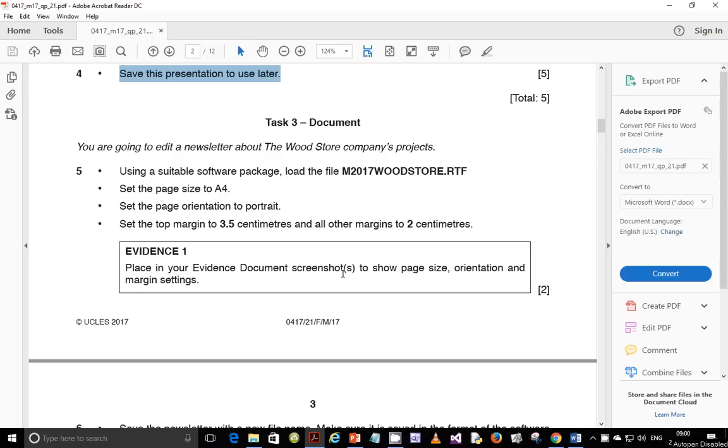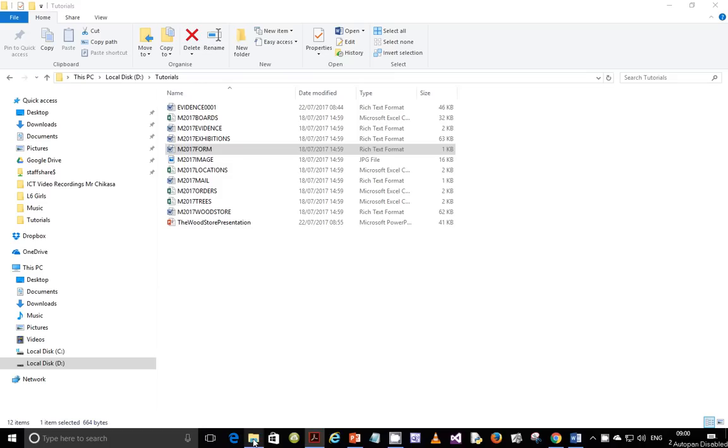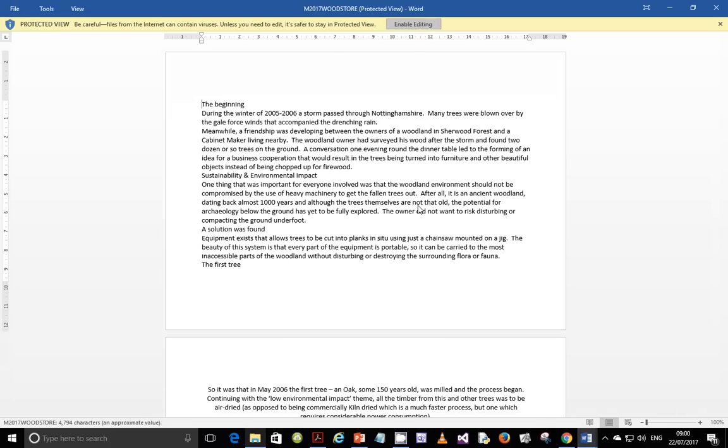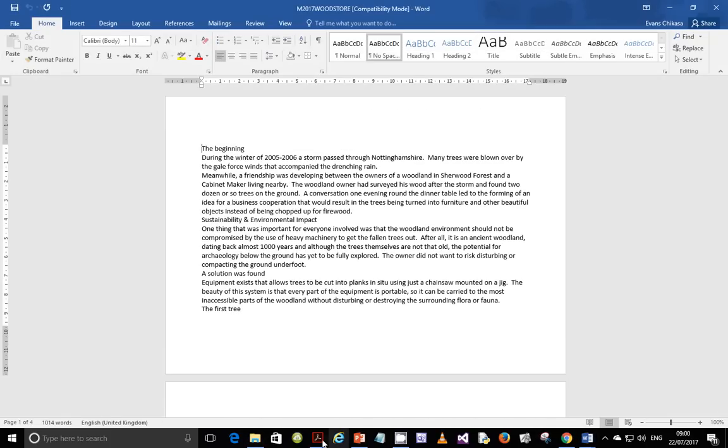Using a suitable software package, load the file m2017 woodstore.rtf. Woodstore RTF is this file. Enable editing, and let's go back to the question paper.